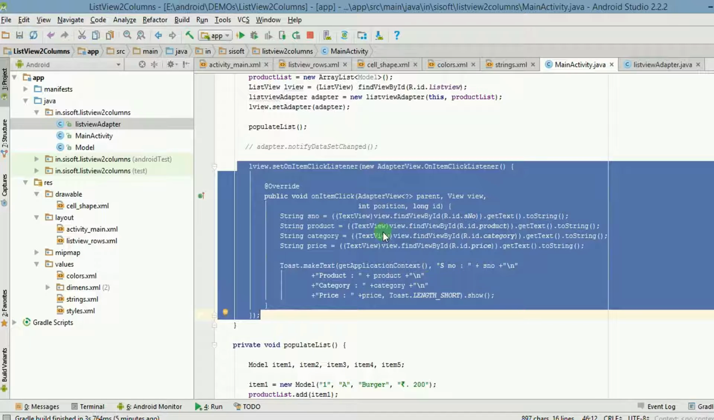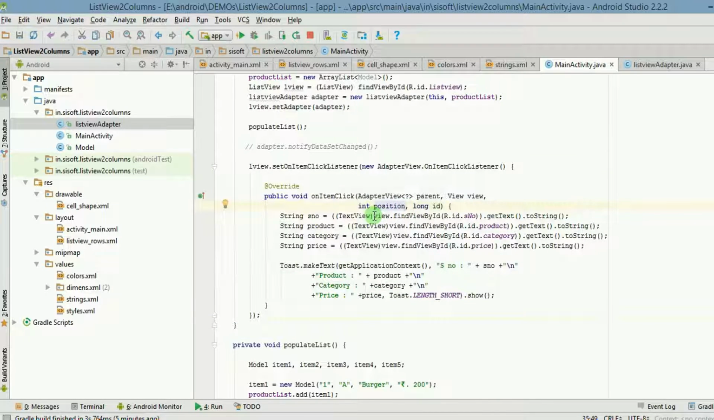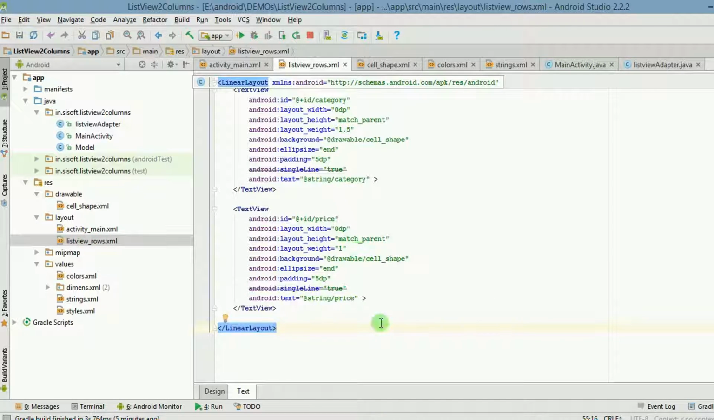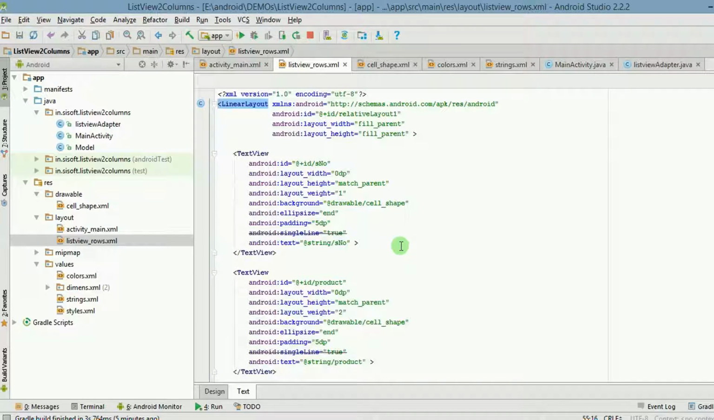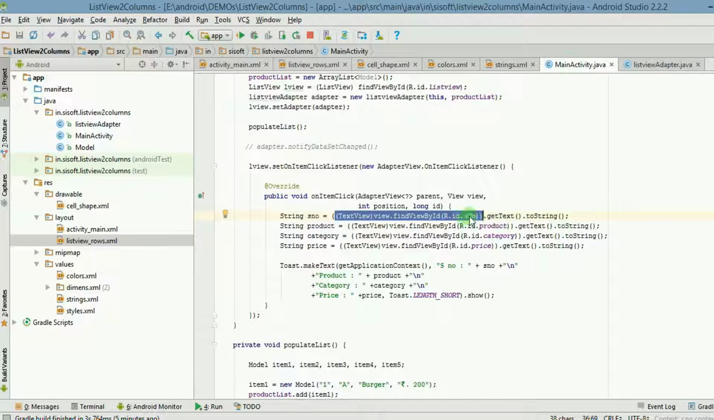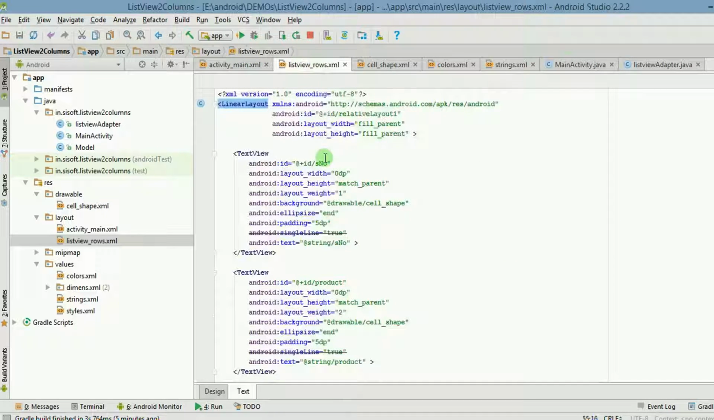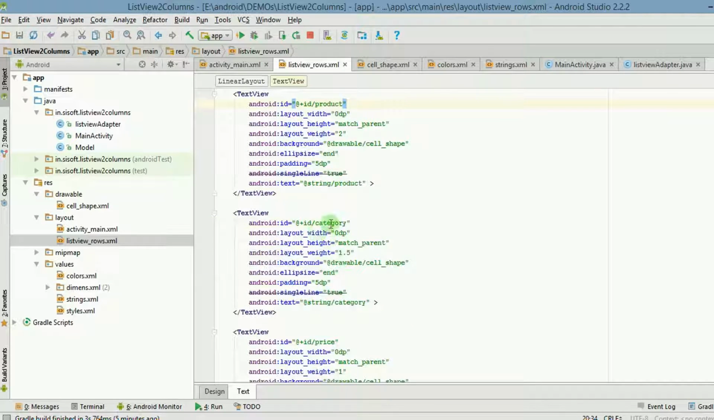All right. Now I think you might have confusion regarding this. What is really happening here? Let us go to this list view rows and try to find out, can we find the same IDs here or not. See, the IDs here and here, this is serial number, product, category and price. If I go here, serial number, product and category and price, these 4 are the same IDs, right?